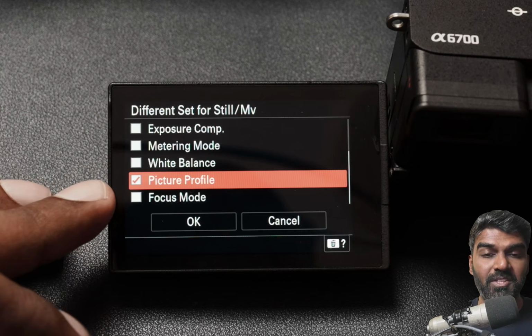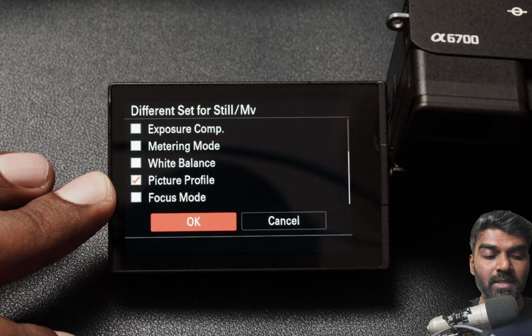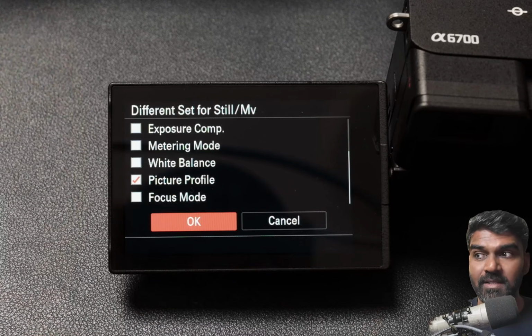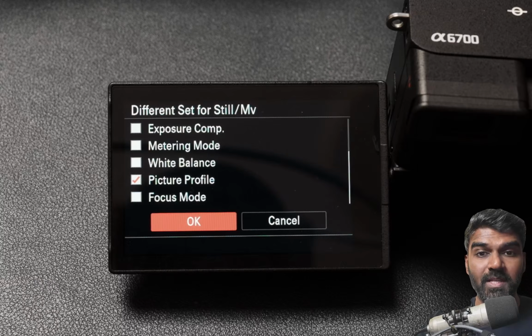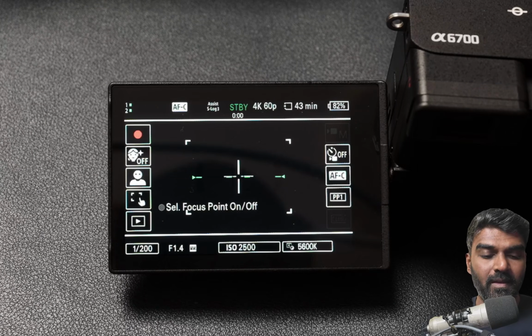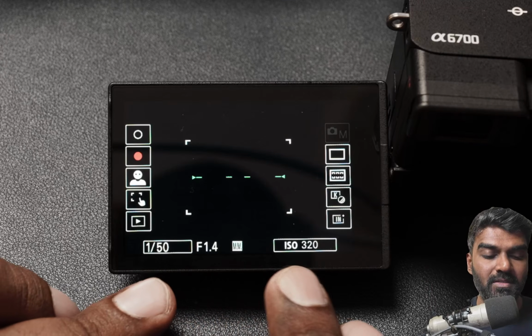And I have changed the picture profile as well, and the focus mode will be the same, because I want to have a consistent focus operating method for me between the photos and videos. All right, so now that I have set this up, I will show you how it changes between photo and video mode. All right, so I have changed it here, and you can see the ISO.